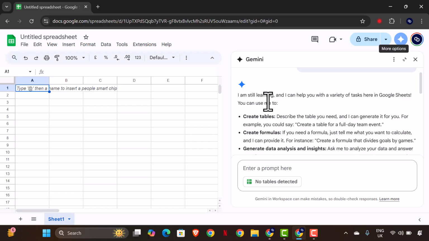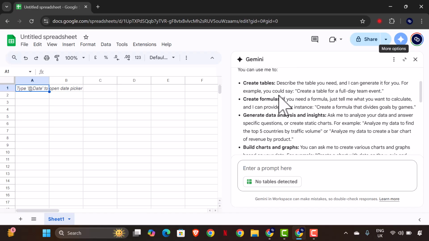So if you are a data analyst or you want to go into data analysis, this is a very good tool for you. You can create a table, or you can generate a template. That is very important. You can create formulas easily with Gemini. So you see, it makes data analysis easier for you. Generate data analysis and insight. Ask me to analyze your data and answer specific questions, or create static charts. For example, analyze my data to find top 5 countries by traffic volume, or analyze my data to create a bar chart of revenue by product.